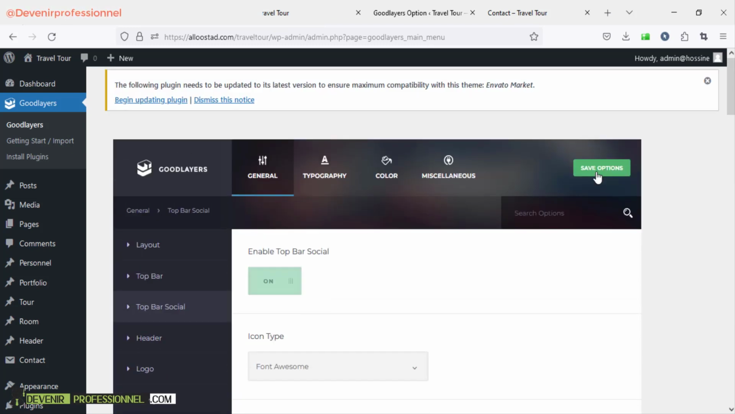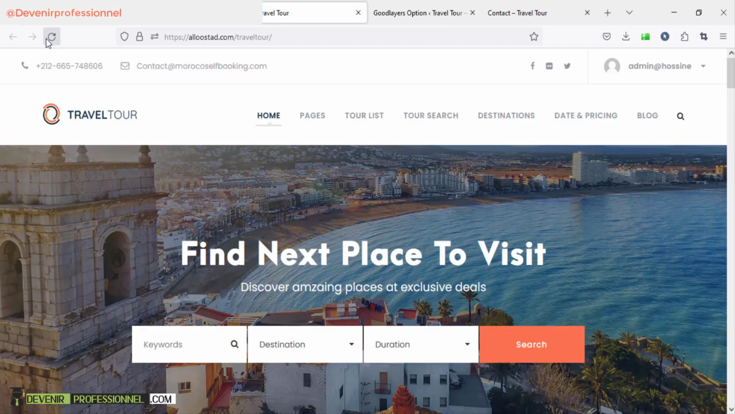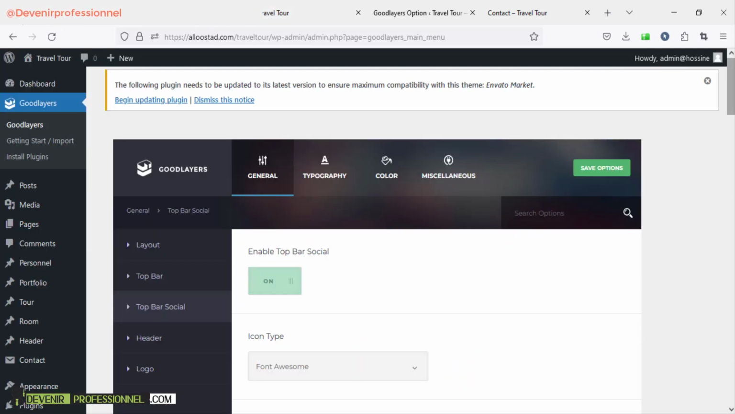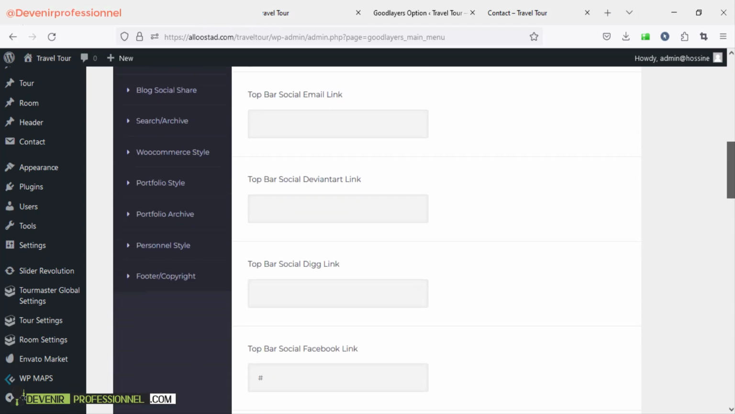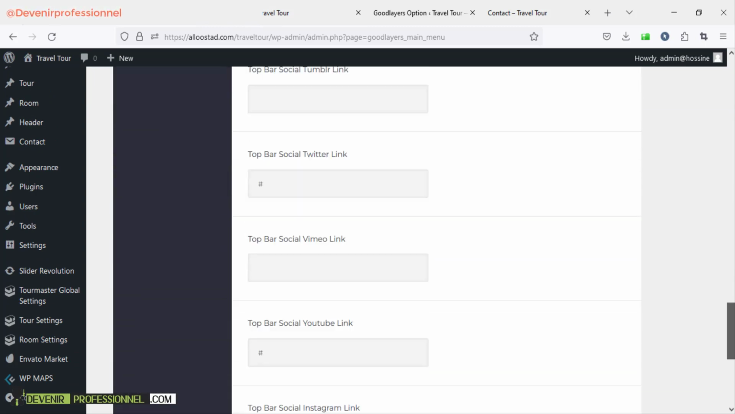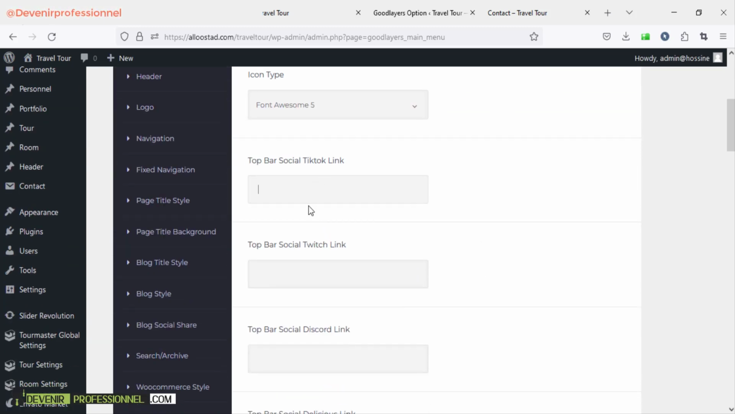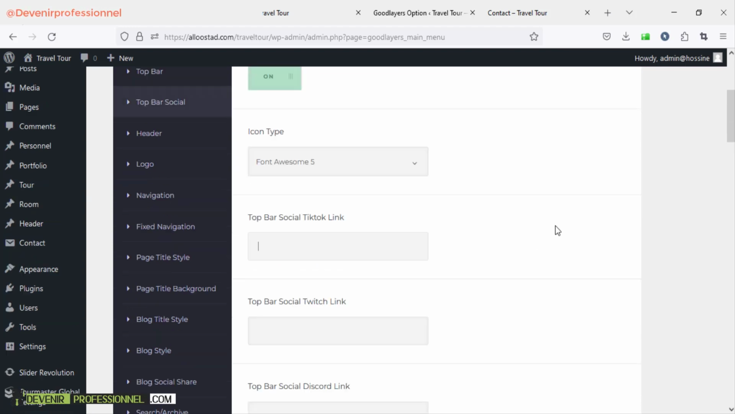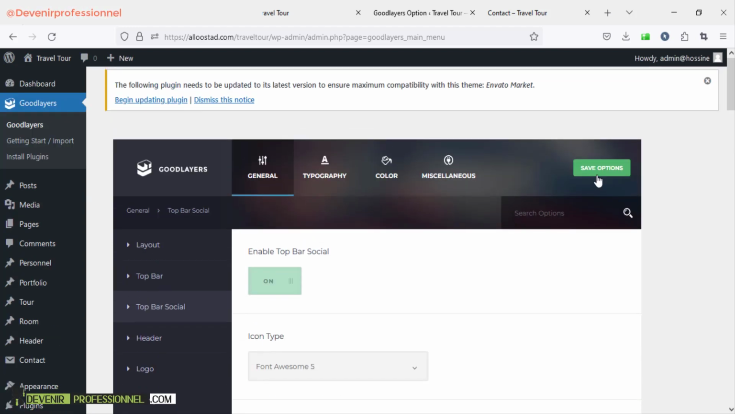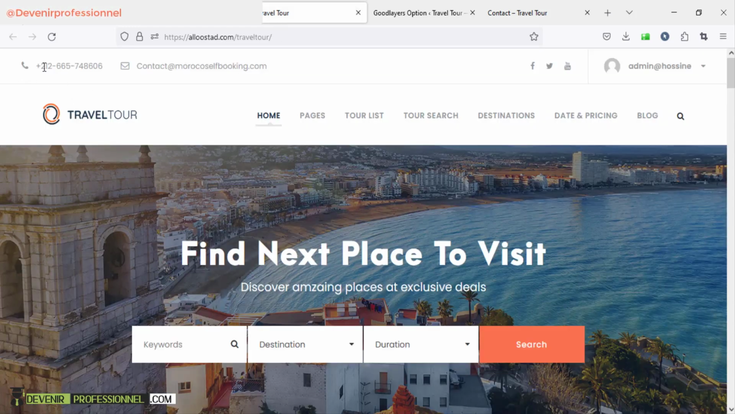So now save. So as you see now, I have Facebook, Twitter, and YouTube. So you're free to add as many social media links as you want. If you want to add TikTok, for example, you just need to add the link here and then click on the save option. So as you see, it's very easy to edit our top bar.